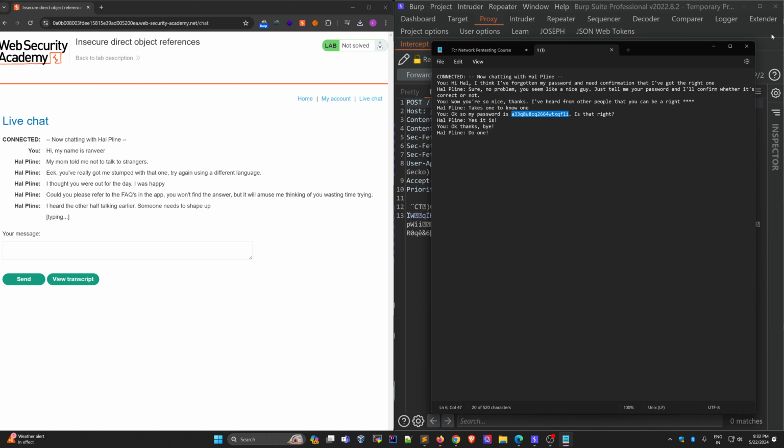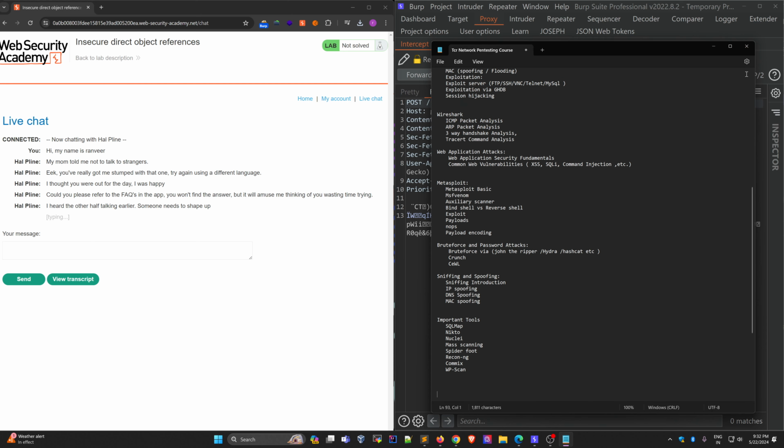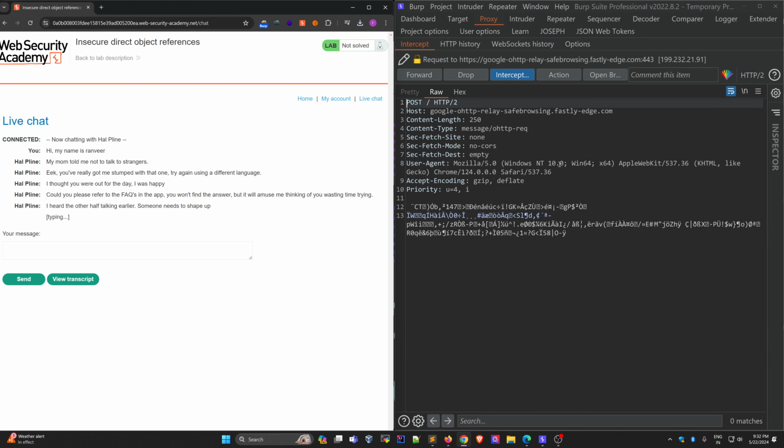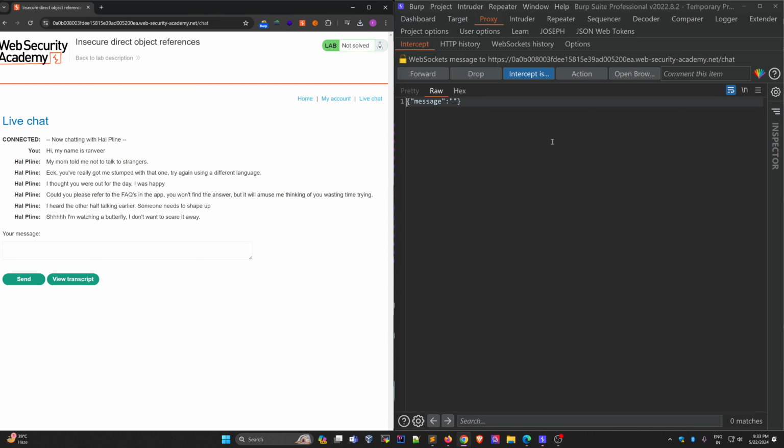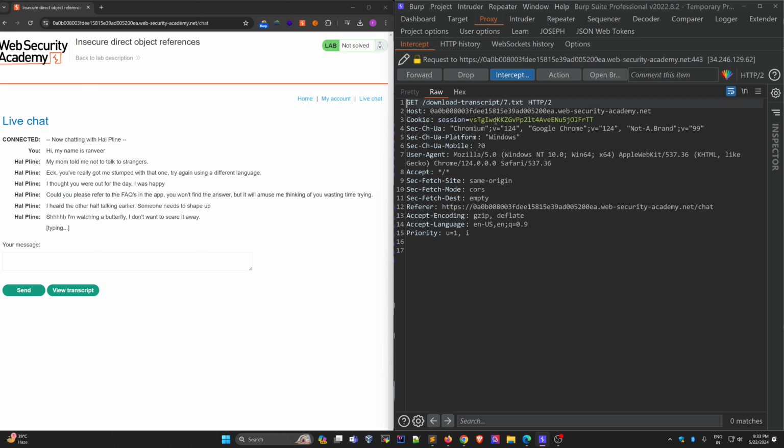So always, when you see an ID parameter or some kind of other username or something, always try to change the other username or other ID parameter. So see what happened. Currently, this is very simple. Let's say download transcript. I'm sending it to the repeater.